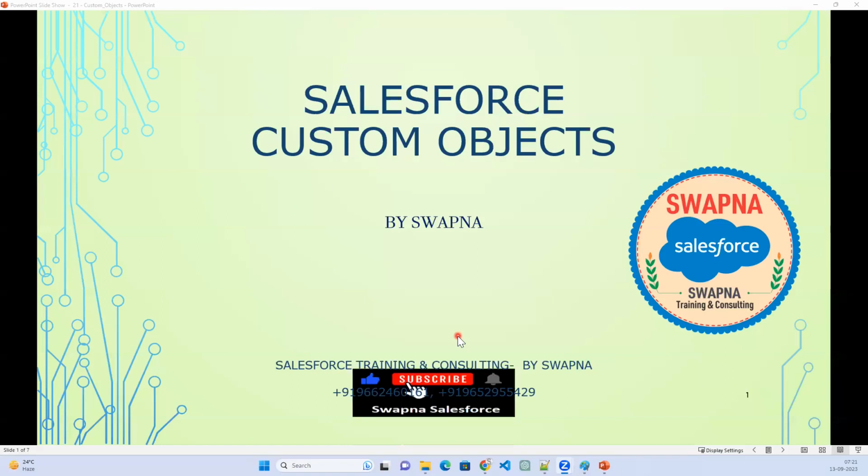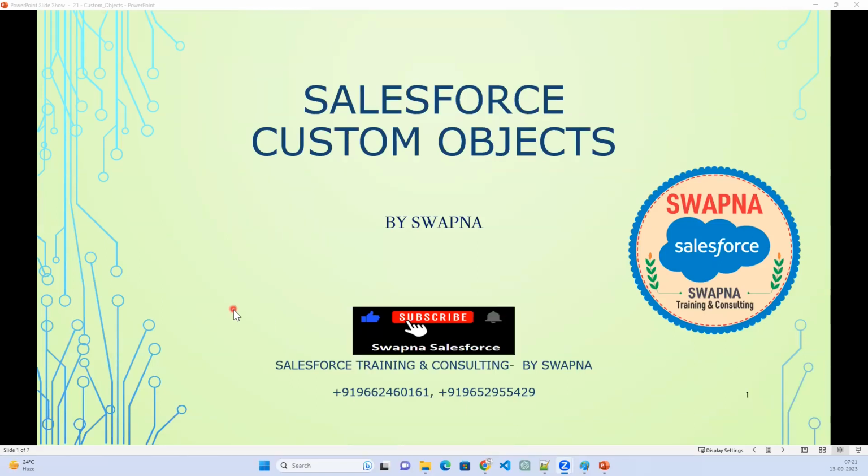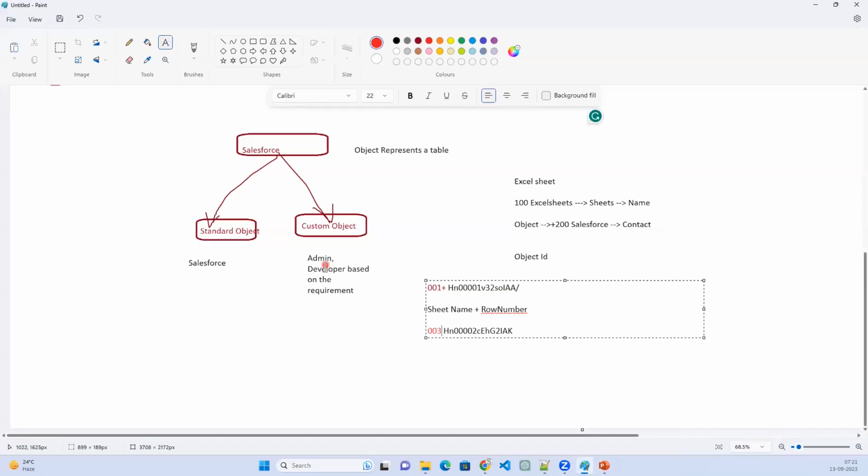Now the second type is the custom object. So far, we have seen the standard object. Now, what is a custom object? Custom objects are implemented by either the admin team or a developer team based on the requirement. Let's say there is a requirement where they want to create a position object for a recruitment app.